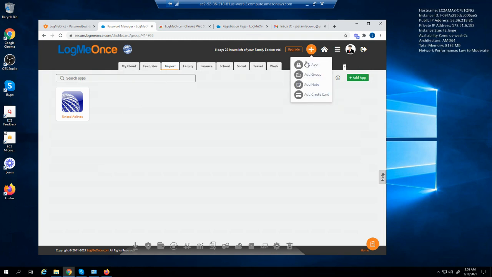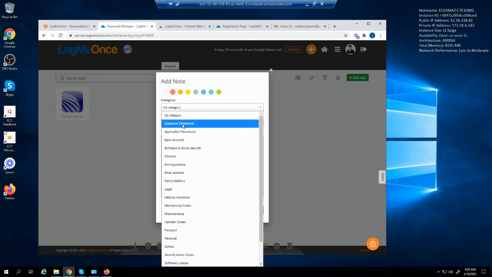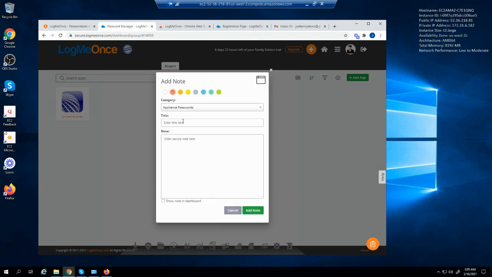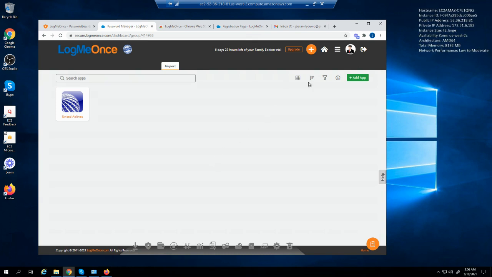I can also add notes, and when I add notes, I can define a category and color. Let's say this is the appliance password. I call this my firewall password. It is A, B, C, D, E, F, G. So I click on add note. The note is added. As you see, I can add any data I want from any screen. I don't have to be on the notes screen. So I can add it from any screen.